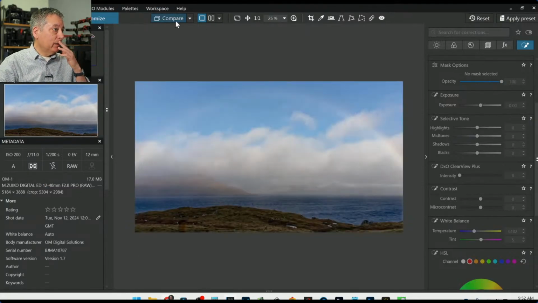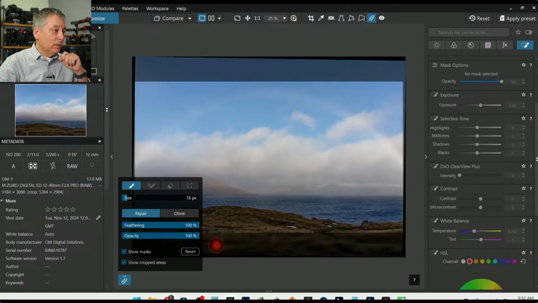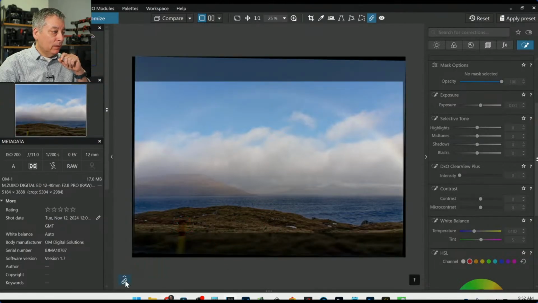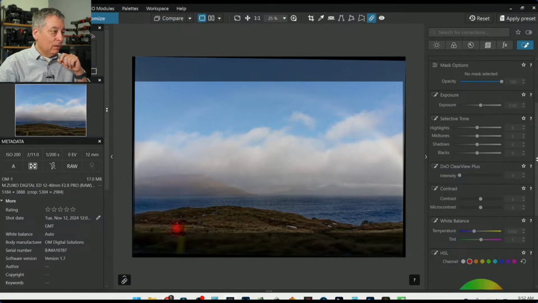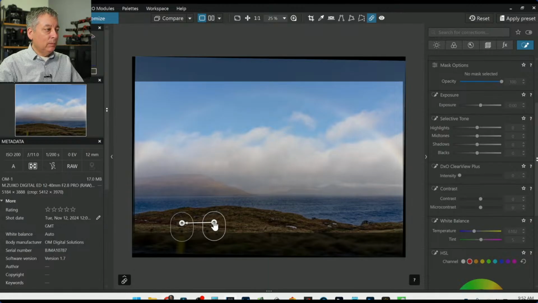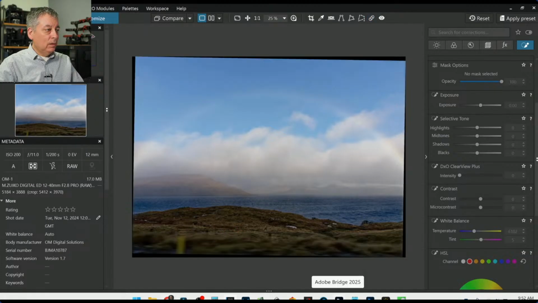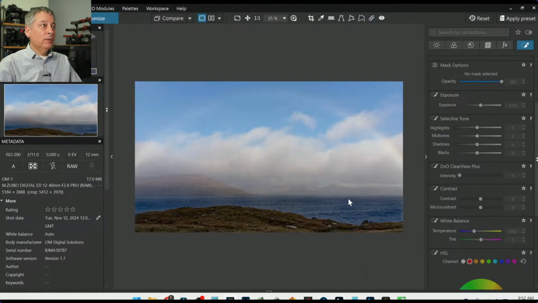Let's see where we're at. Okay, and then I'm just going to fix this one thing in the foreground. And let me see. Yep, everything's feathered, repair. Let's try that. That's fine. Maybe something like that. A little bit more. All right, we're done.